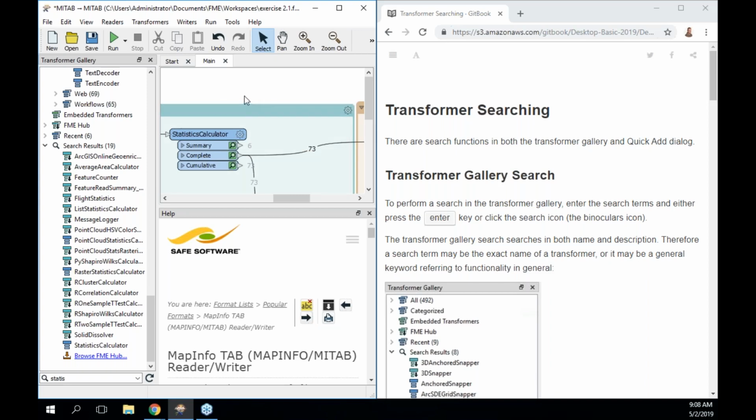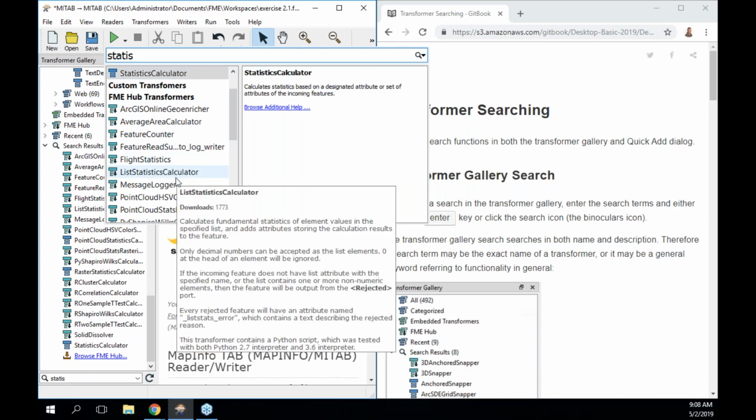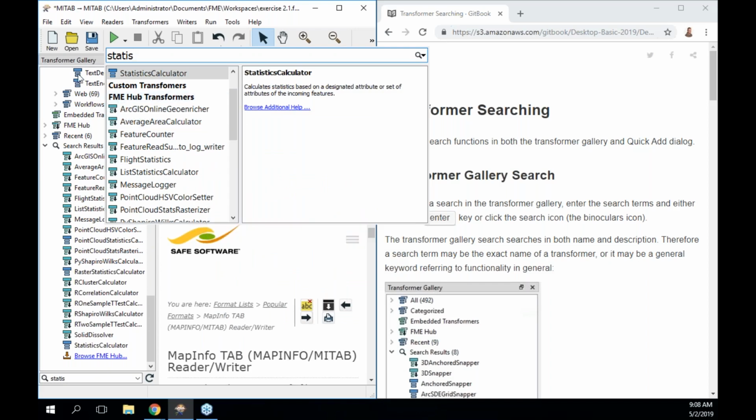The quick add just goes through the transformer names. I'll mention this again later on, but if you hit the tab key, it then also searches through descriptions. So you can expand the search in the quick add. Ultimately, I used the transformer gallery a lot when I first started using FME, but once I became comfortable with the transformers, I moved pretty much exclusively to the quick add option.